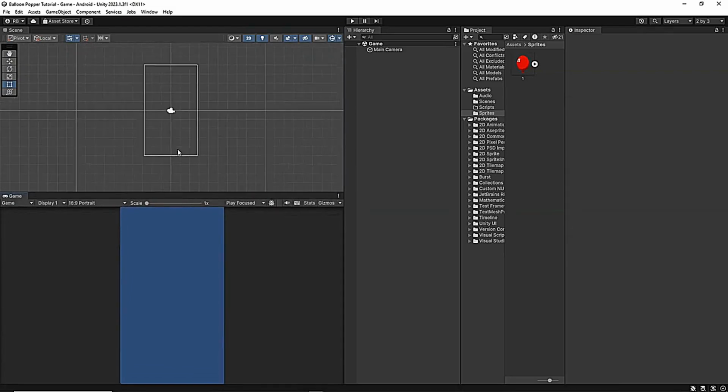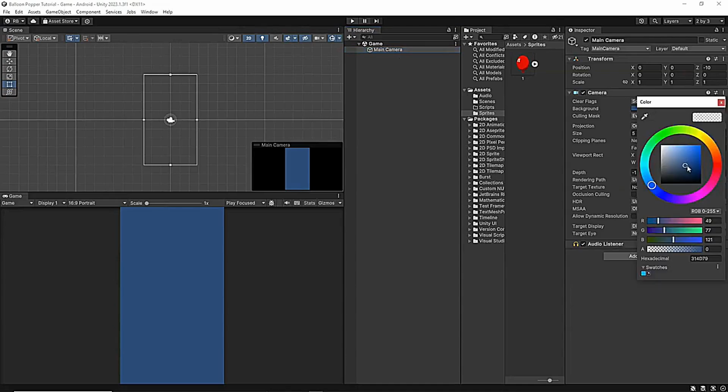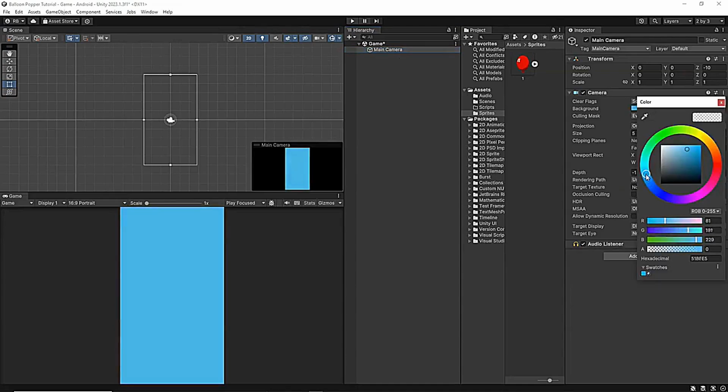Okay, so now with that done, our next step is to select the main camera. Go to clear flags, make sure solid color is selected, and from the background you can give it any other color. Here I'm going to give it a sky blue like color because I'm creating it like a sky. If you want, you can also give it a yellow or orange or whatever color you prefer. So in this case, I'm going to give it a sky like color so that it looks like sky. So something like this should look good.